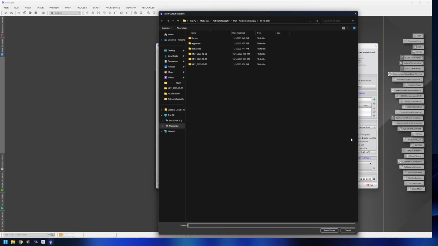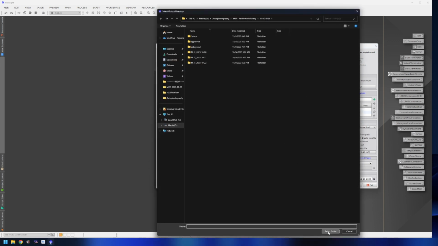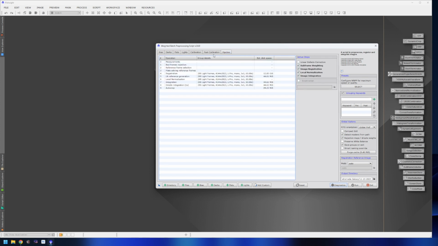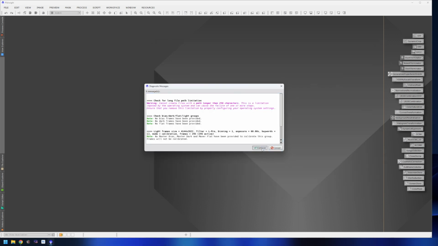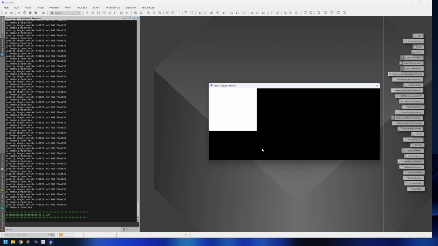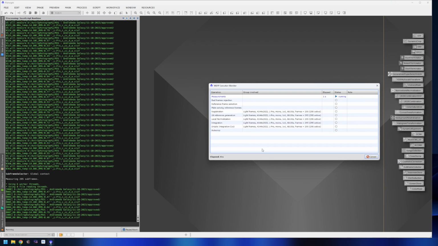Good. The output directory is good. And what do we have in the pipeline? Measurements, bad frames rejection, reference frame selection, plate solving reference frames, registration itself, local normalization, reference generation, local normalization, integration, drizzle, and auto crop. Everything is looking good. Okay, now we hit run. I think this will take maybe something like an hour, so I'll be back.